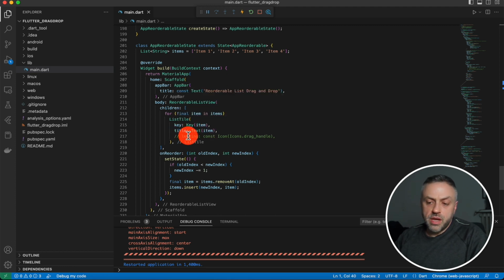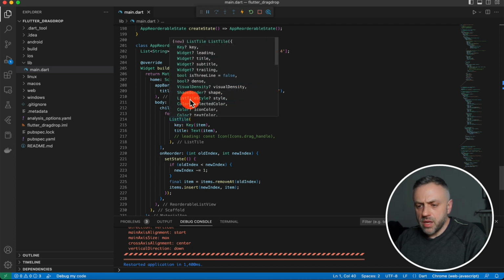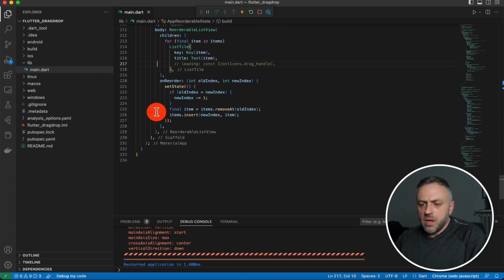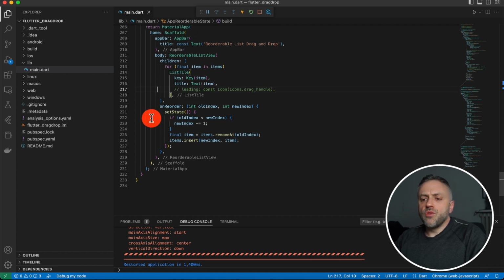We can also create a leading icon if you want. There's a bunch of things that we can do, like selected color, icon color, text color, so many things that we can do, but we're just keeping it very, very simple and minimal. And we have a method called onReorder. Anytime you reorder it, we need to do a little bit of math here.